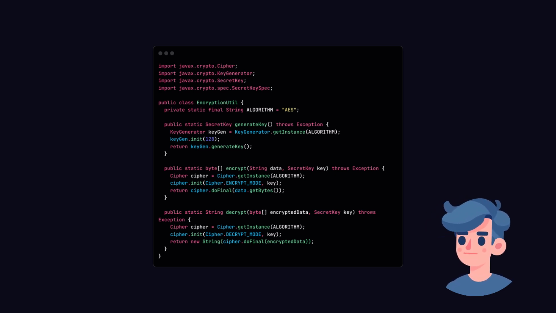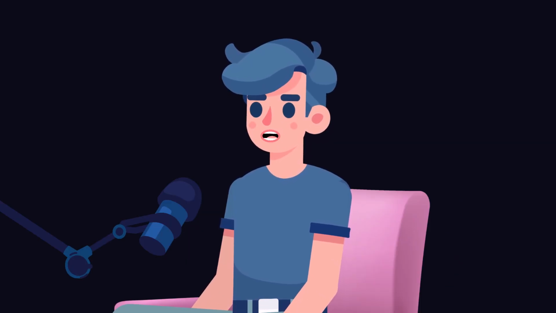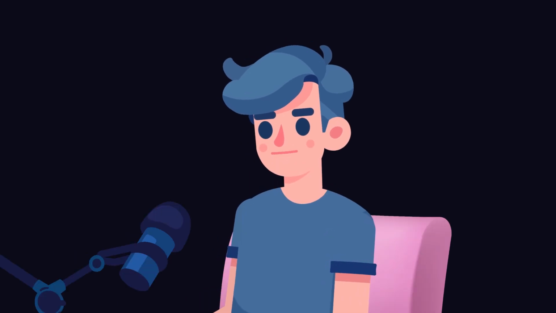Create a class called EncryptionUtil. In this utility class, we define methods to generate a secret key and encrypt/decrypt data. We'll use this class to encode our client-server communications.